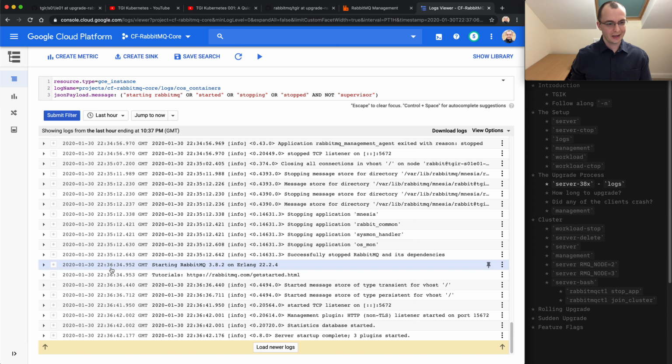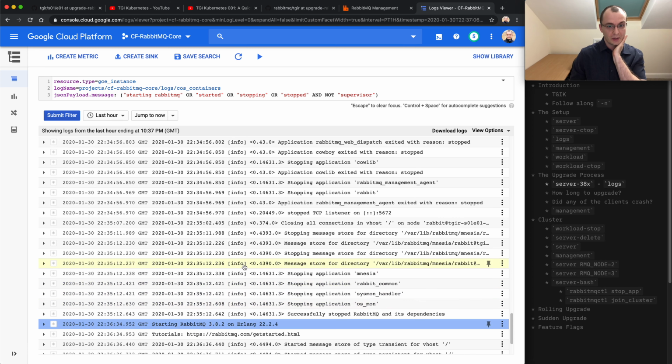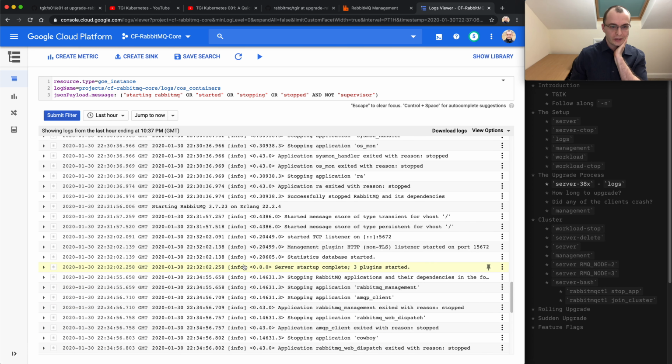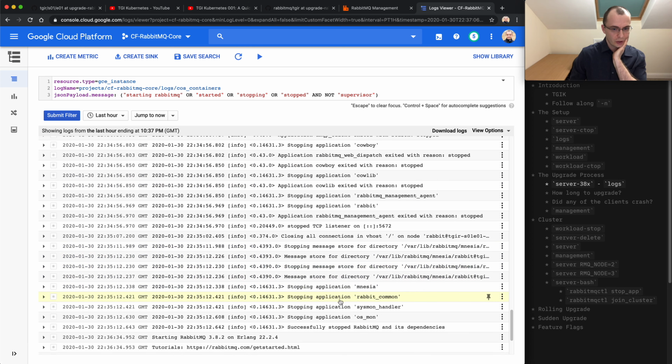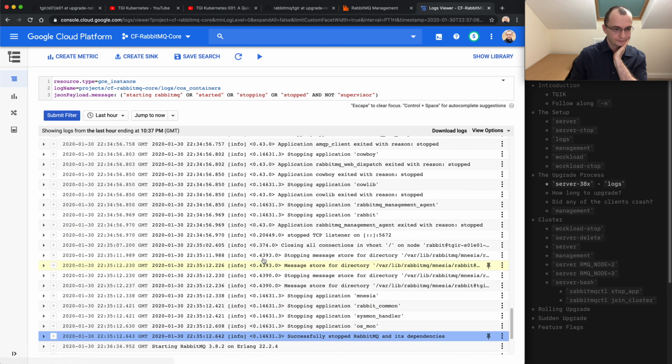It took 1 minute and 22 seconds between RabbitMQ being fully stopped and the new RabbitMQ starting. And this included the recreation of the VM, which was the bulk of the time. I'm wondering, when did we start stopping it? So startup complete, okay, here. I think, there we go. This is a great one that will show us that RabbitMQ successfully stopped.